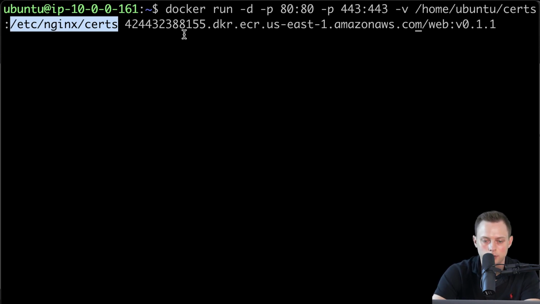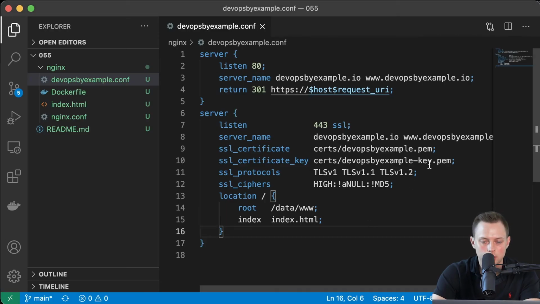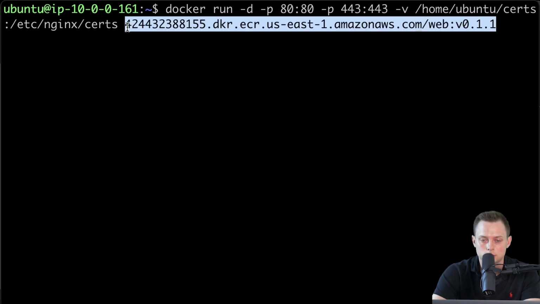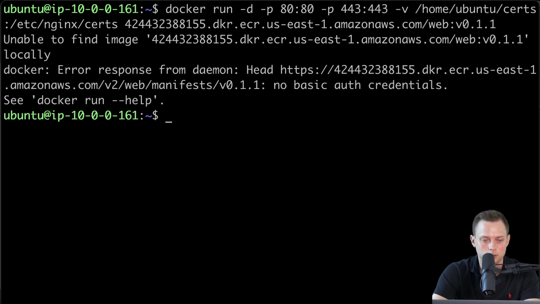And the way we know that is because in our configuration file, let me open it up. In our configuration file, we specify that we're going to be using those certificates, and we place them in those folders. And we need to map local to the Docker container volume in order to use those. So those certificates will be located locally on Ubuntu, not inside the Docker image. All right, and then we're just gonna provide the image, and let's run it. And well, we need to authenticate, right? So we're not gonna be able to run it right away.